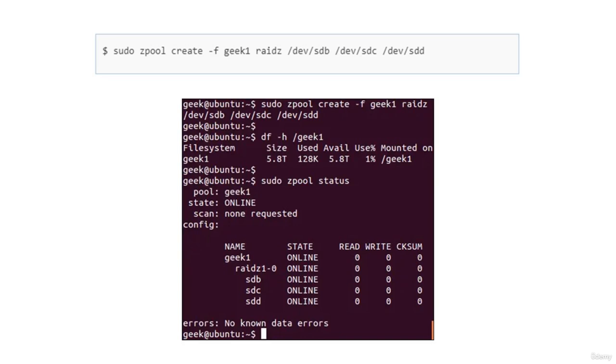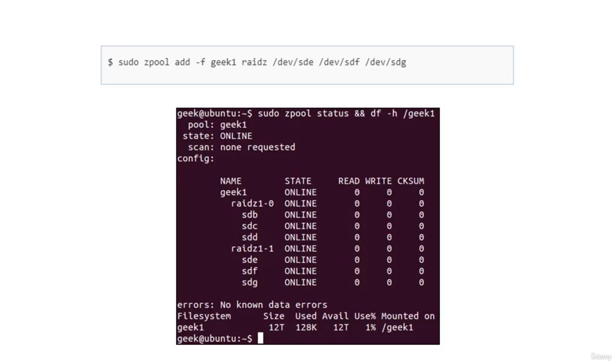All right, so what you can see here is df -h will show that our 9 terabyte pool has been reduced to 6 terabytes, right? Since 3 terabytes is being used to hold the parity information. So with the zpool status command, we can see that our pool is mostly the same as before, but it's using RAID Z now.